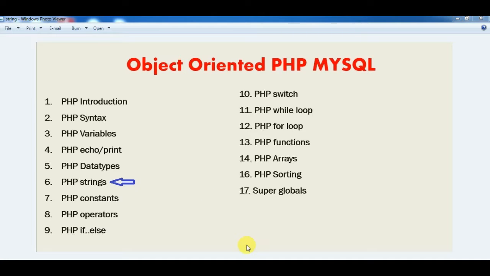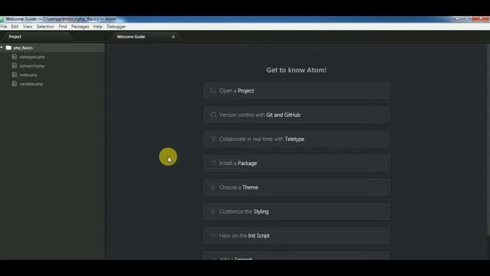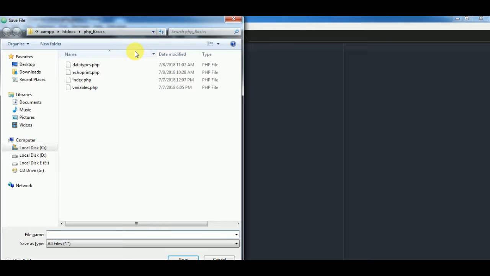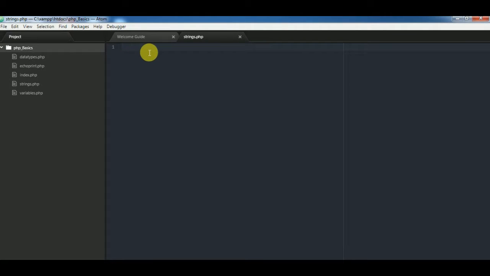So first of all we will come to this IDE and create a new file here and save it as strings.php, and basic syntax of this PHP.